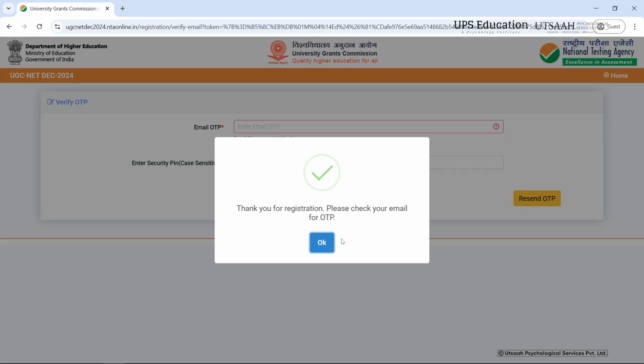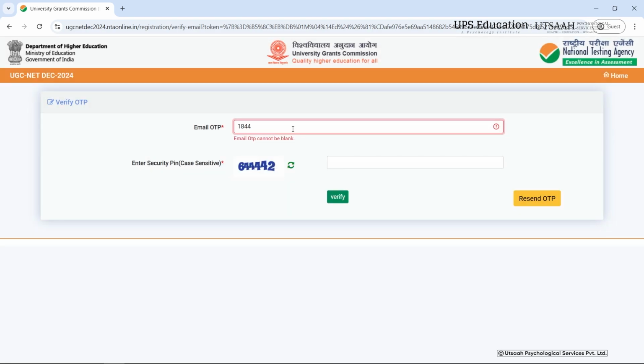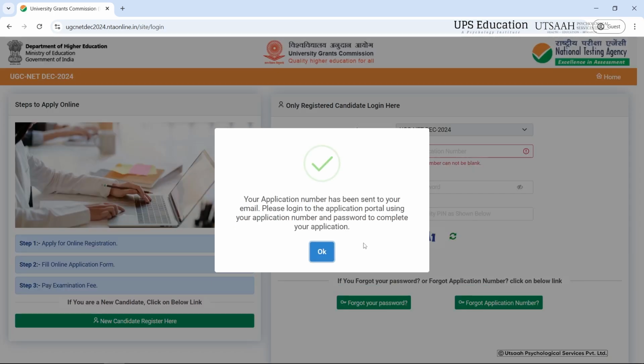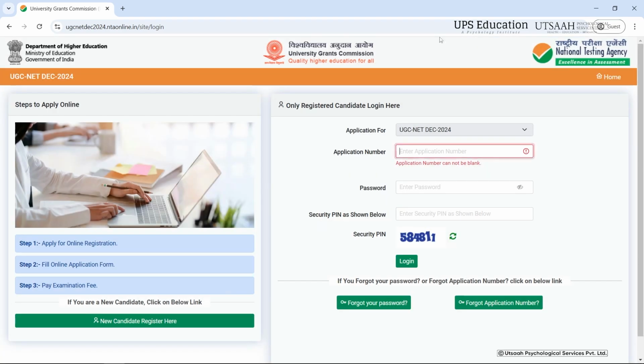So as you can see, the registration has been done. The OTP has been sent to your registered email ID. Okay, so after filling in the OTP, you will receive your application number on your registered email ID. So here I will fill in the application number that I received on the email.